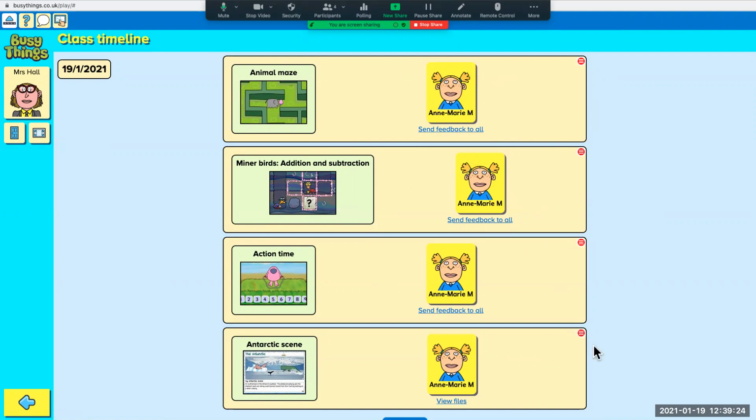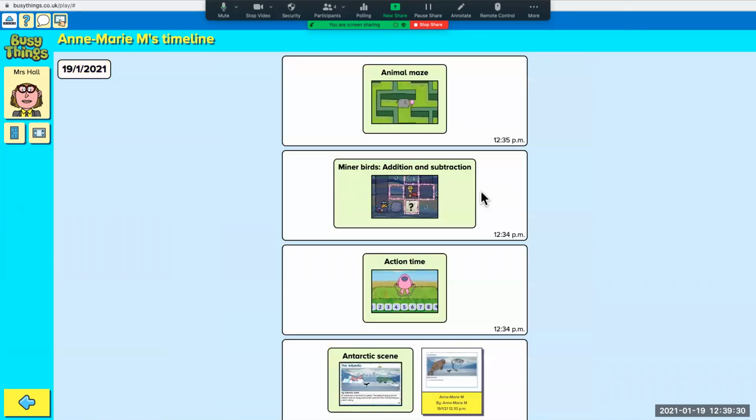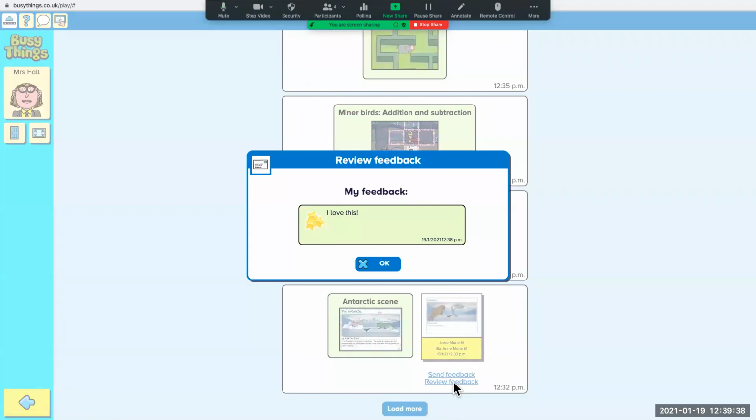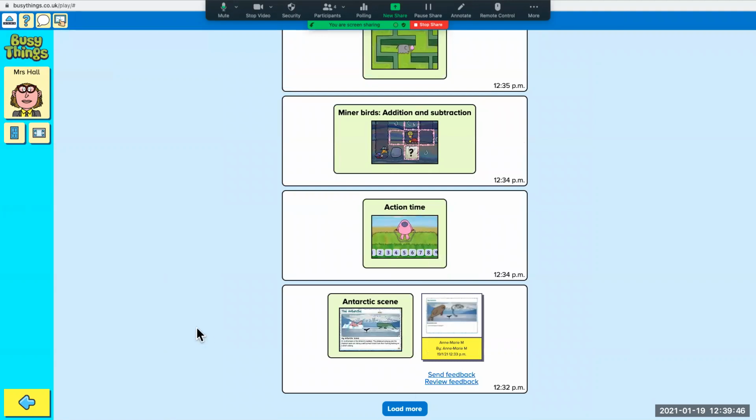So always be mindful of this little red button here, because it always gives you options. When you click on individuals, you get through to their individual timeline. If you can't remember if you've sent feedback or not, there will be a review feedback, and another teacher will be able to see what you've written there, if she's got it in your My Busy Things area too. Right, so we're nearly done.